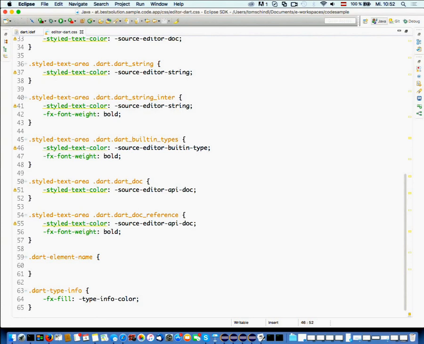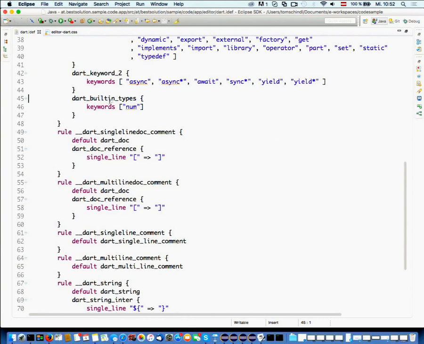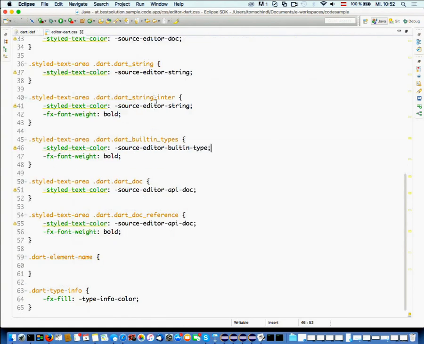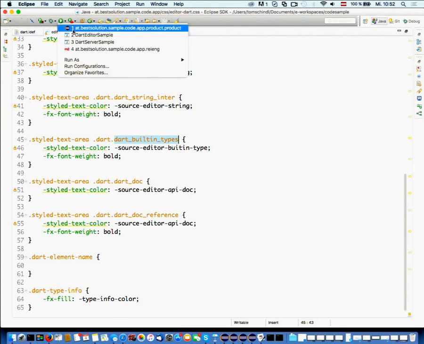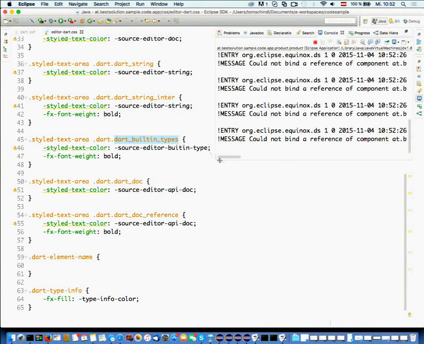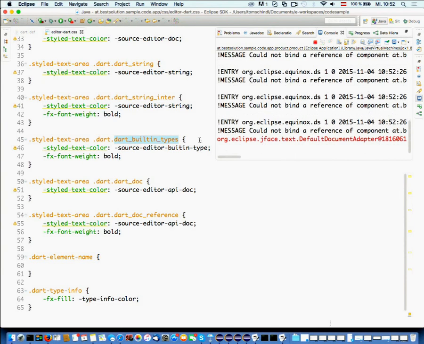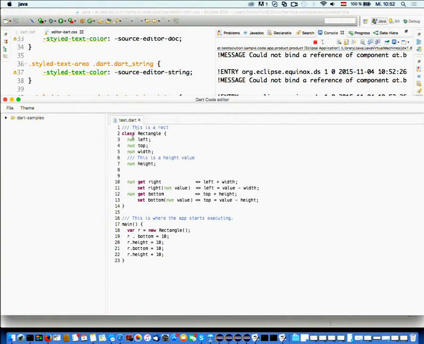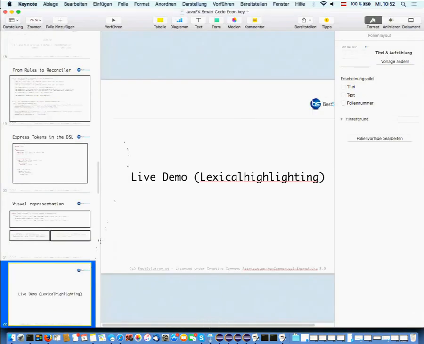So the names always match. This name matches this name that we see here. That's the trick that we are using. So, starting once more, this guy opens, and we have highlighting for num in here, because we made up the rule for that.